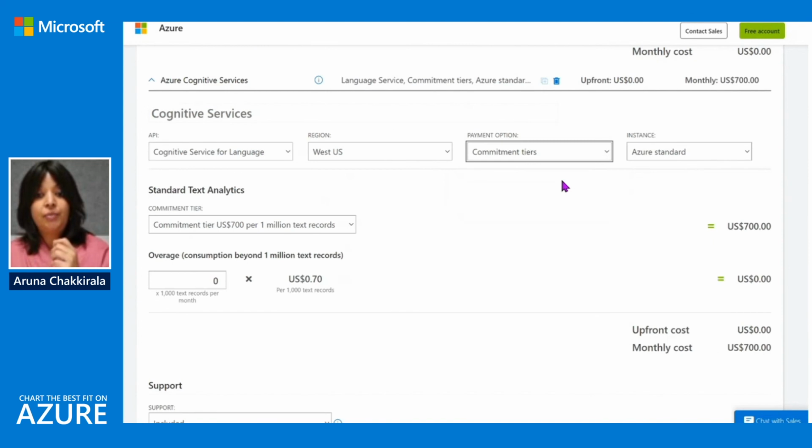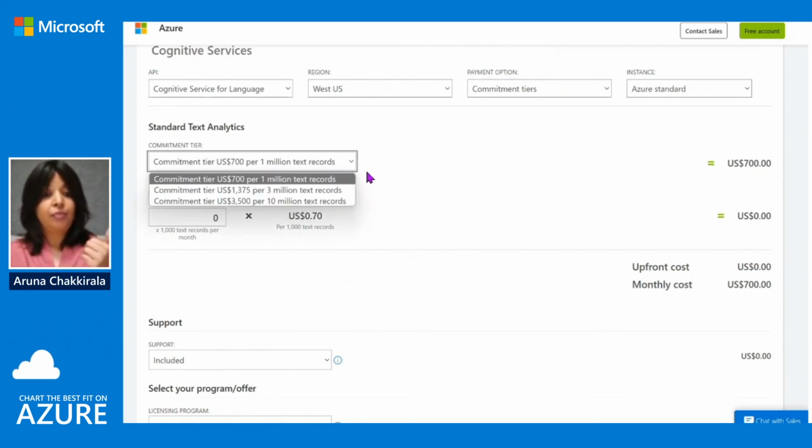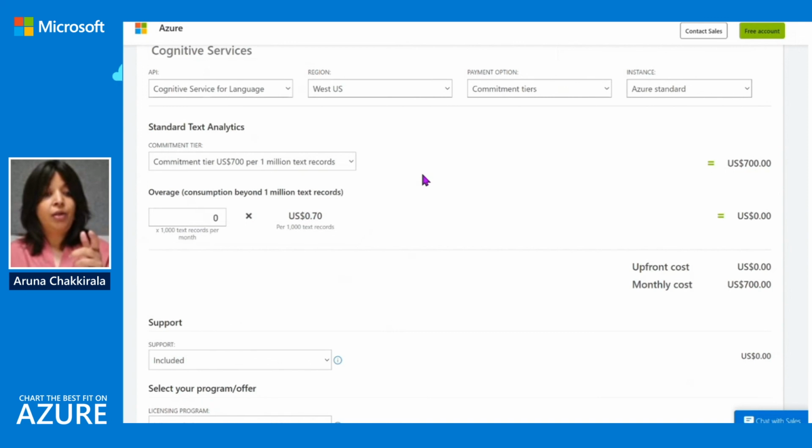On the other hand, commitment tiers is perfect for those scenarios where you have a good understanding of your traffic and you are certain of the usage patterns, the traffic patterns, right? So that's when you would go for commitment tiers. And the real benefit here is that you're getting very good costing, right? So this means that I have different commitment tiers. I can commit up to 1 million text records per month. If I'm able to commit to this traffic volume, I will only be charged $700.